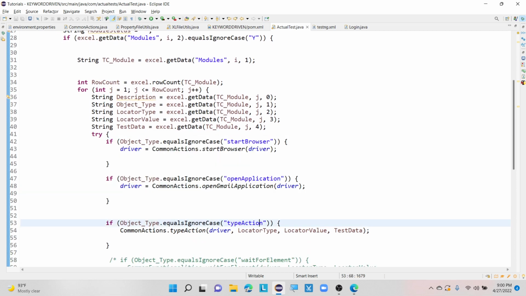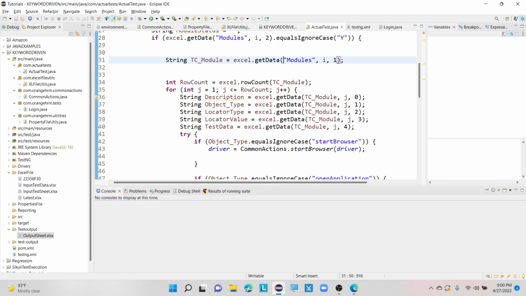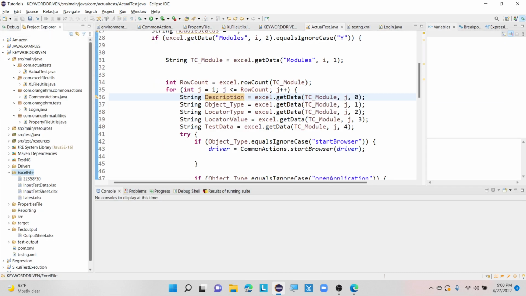Let me keep the status for this one also, and we will see. So this is how it will work. And this is all about the keyword driven framework. So how will this folder look? First I created a Maven project here.